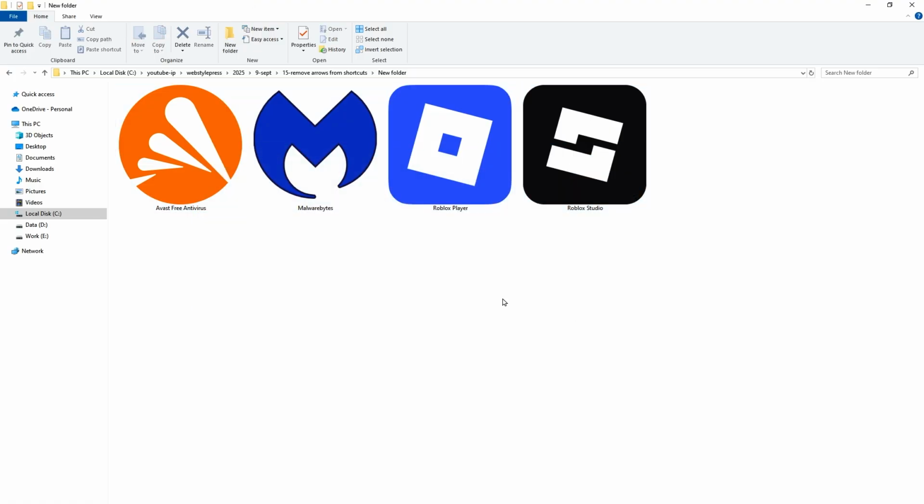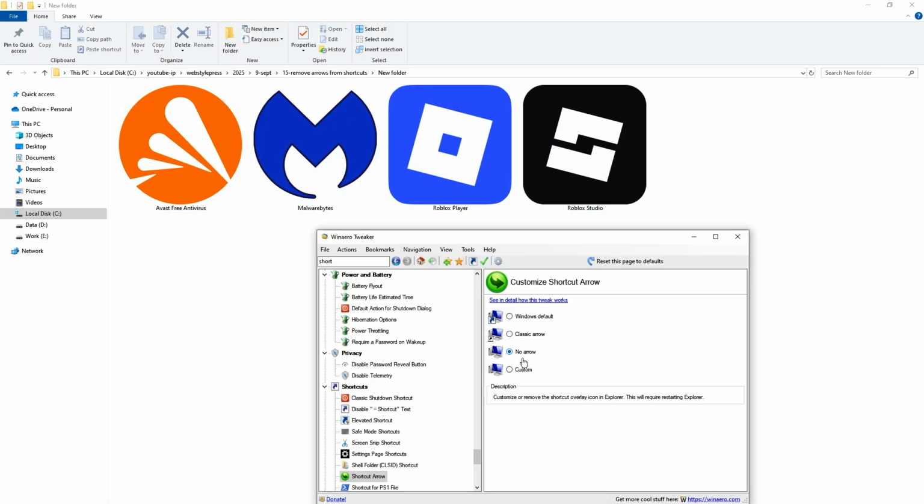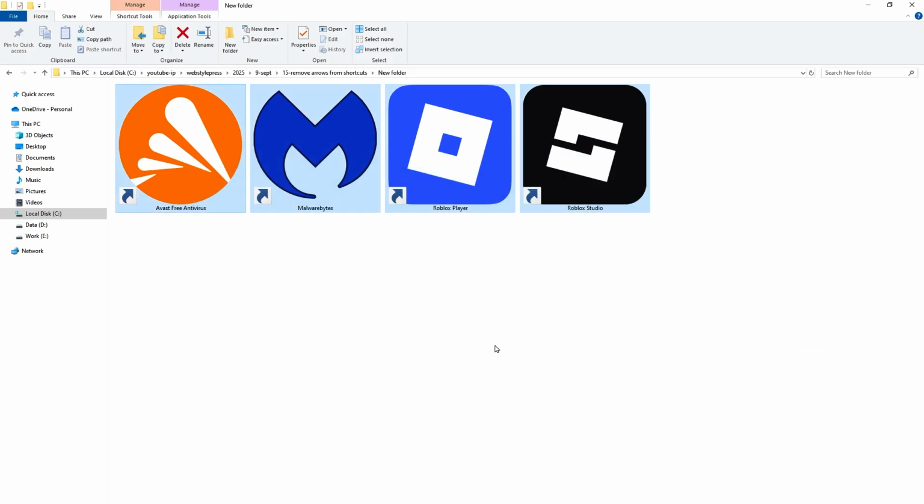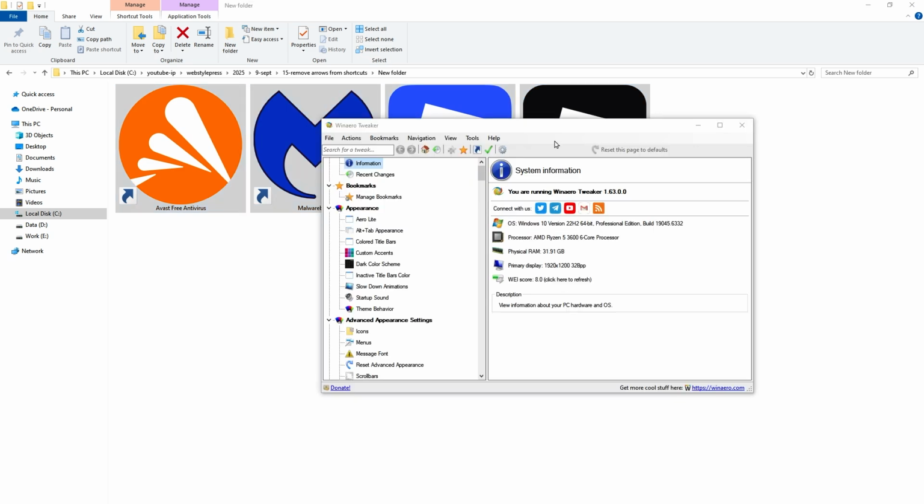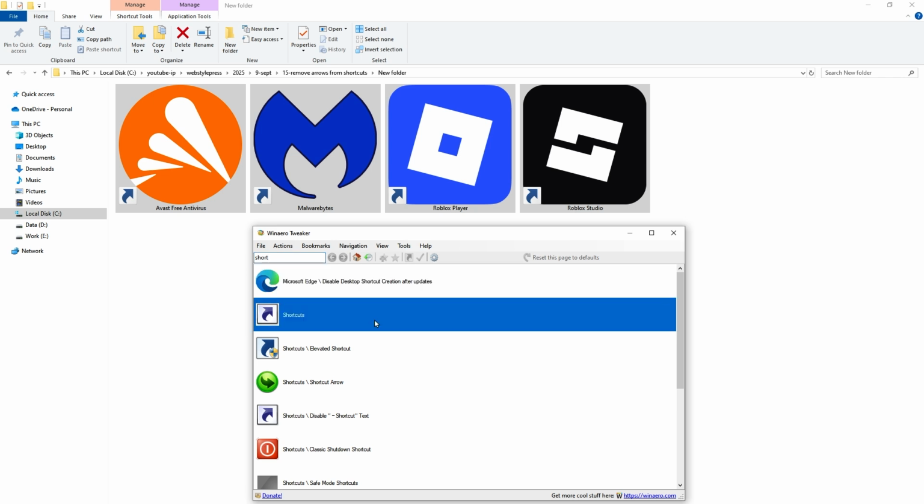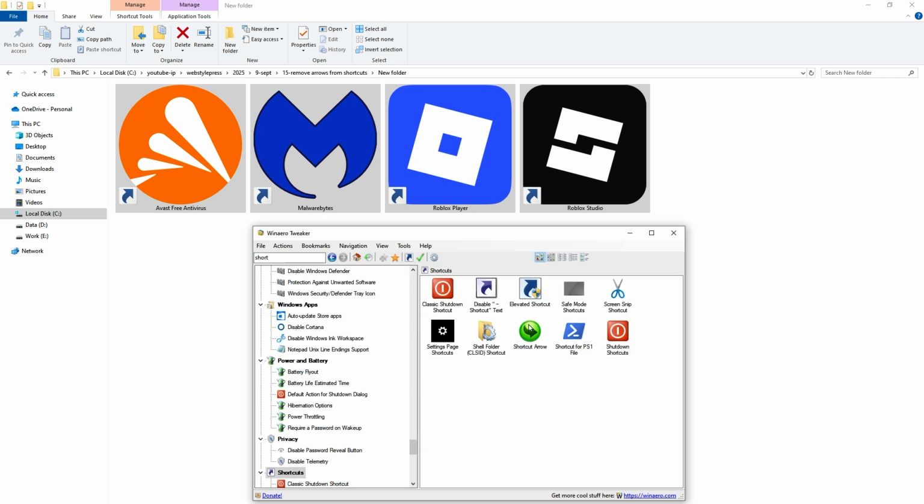And there you go. No arrows. To revert it, select Windows Default. Restart Explorer. And the arrows are back on shortcuts. So this is how you can remove arrows from shortcuts in Windows using this little utility. It is easy by using this little utility.